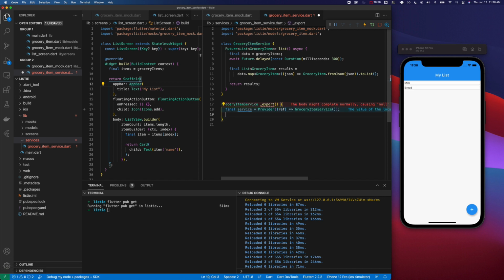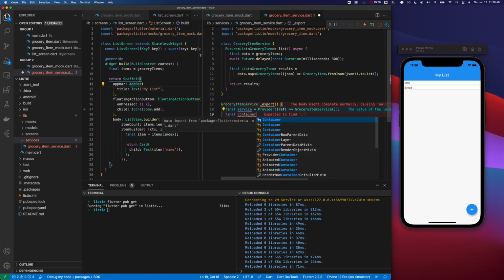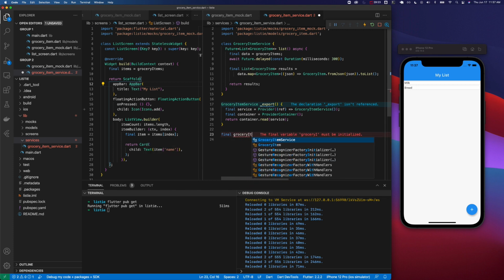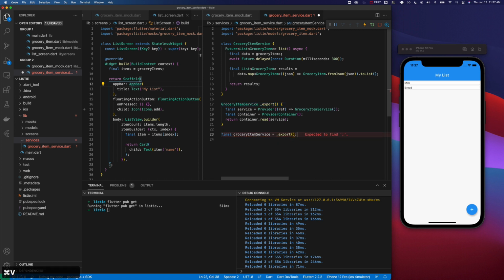Then we need to make what's called a container, a ProviderContainer, which is another thing that's part of Riverpod. Then we want to return the container reading the service we made. Now this isn't executing yet. So what we actually want to return, hence there's not going to be an underscore here, is we'll call it grocery item service, and it's going to be equal to the return of this function.